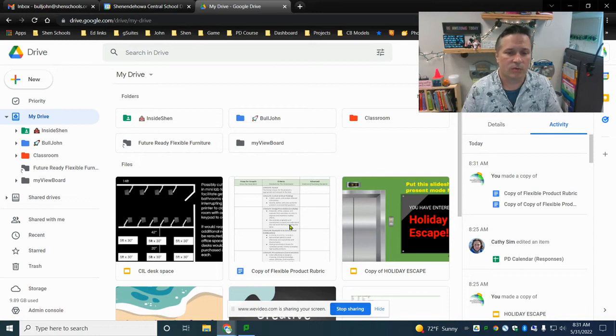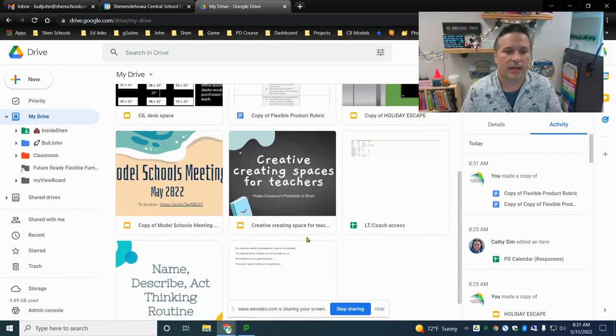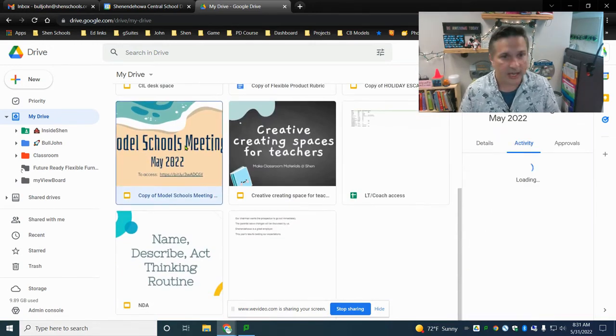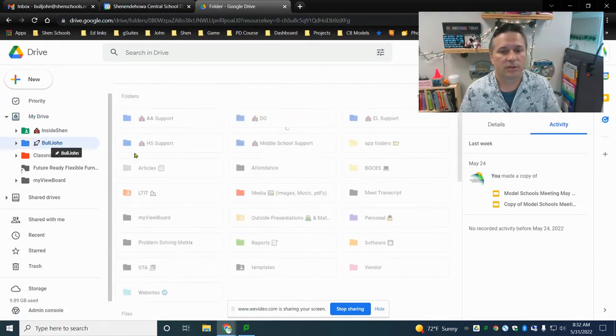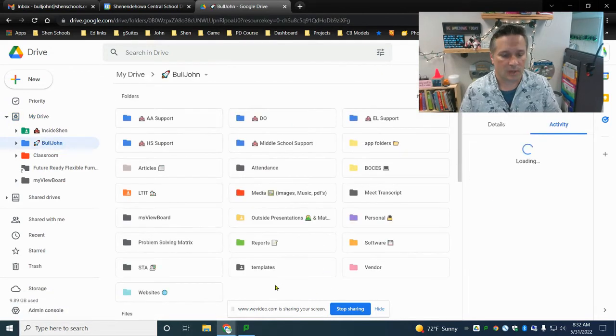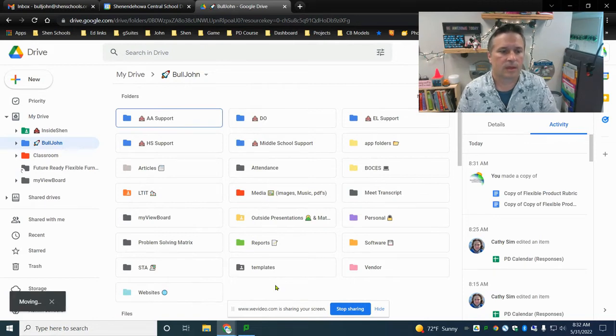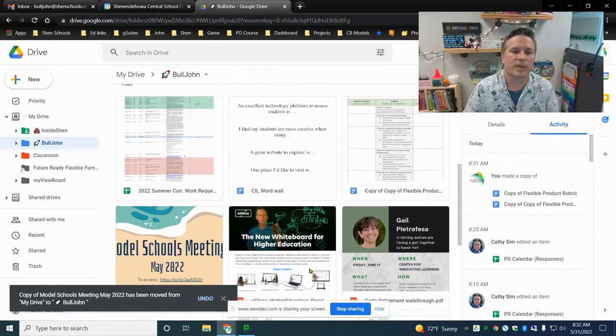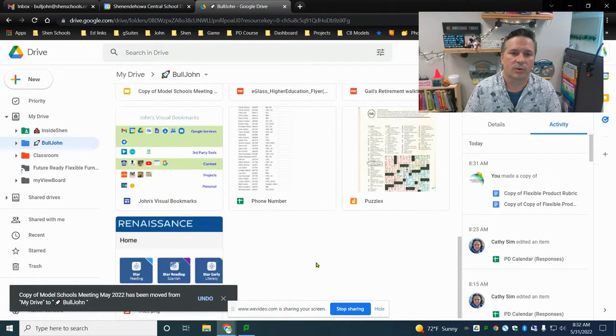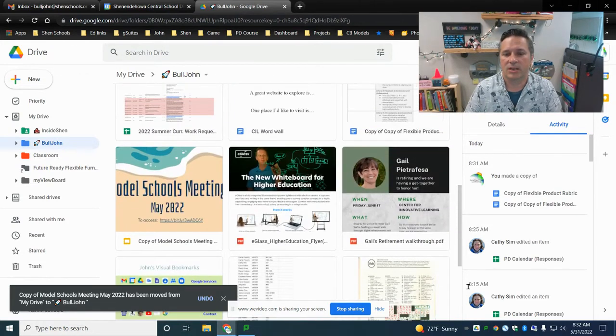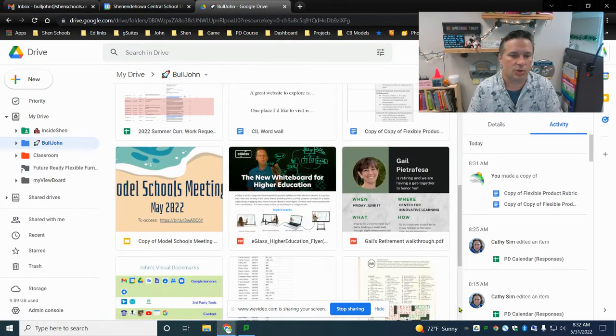If you wanted to cut it and move it, you would just hit that Control X. So click on this, Control X, go to that other folder, and then Control V. And it has now moved that file from that other folder to this folder. Okay, so that's how you cut, copy, and paste using Control X, Control V, and Control C in Google Drive.